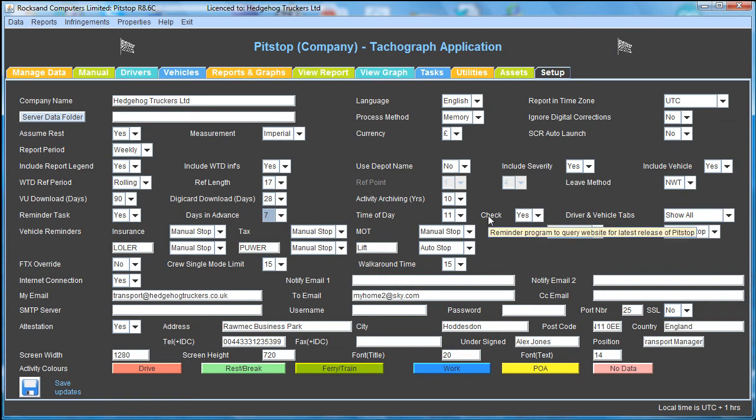And what does this little field do? Reminder program to come to website. Oh yes, we can actually go off to the website here and see what the latest release of Pitstop is. And that will be included in the reminder program. So if your release of Pitstop is out of date, you'll also get a reminder on that as well. Now, Pitstop comes with quite a sophisticated reminder system, apart from your tachographs and digicard downloads. You have vehicle reminders as well, such as insurance, tax, MOT, etc. And you can also have two user-defined reminder fields.